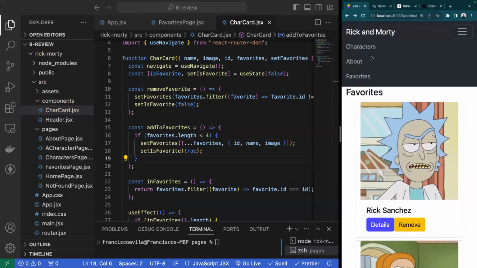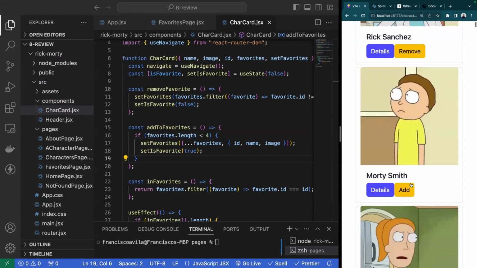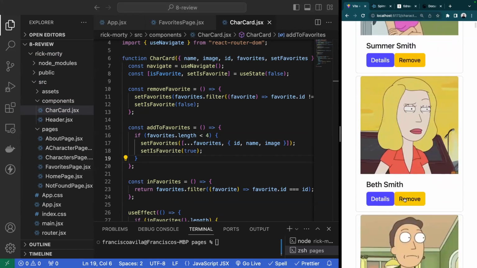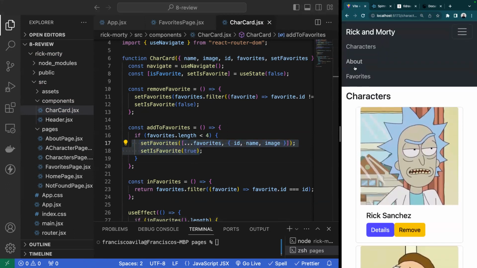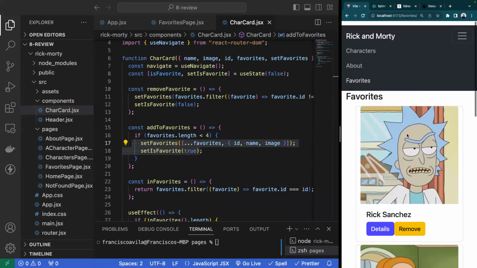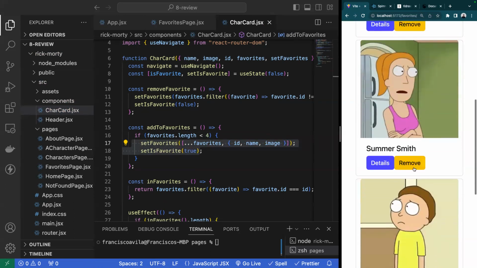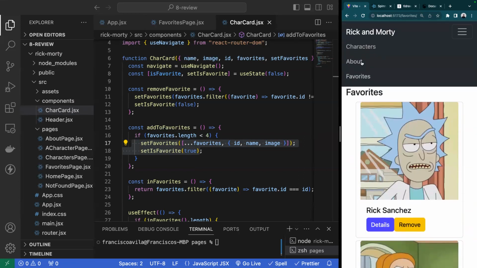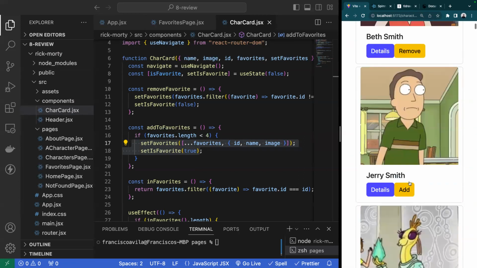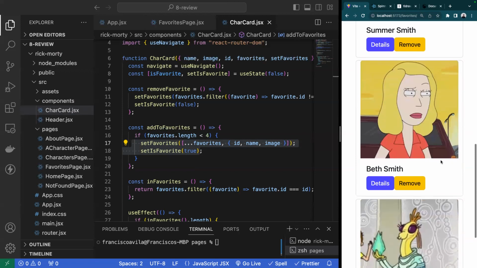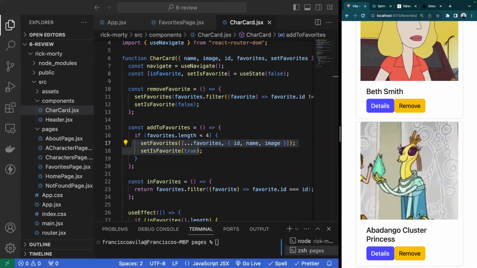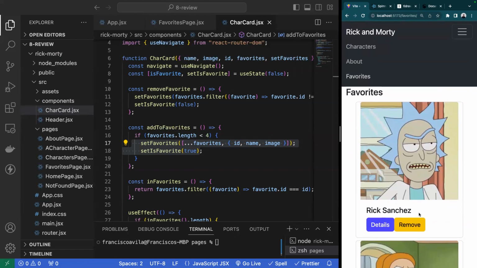All right, so currently I have 2. I can go back to characters. Here's 3. Here's 4. And now if I click on Jerry Smith, nothing's going to happen because this setFavorites back to true is not being triggered. And if I go back to my favorites, we can see that Jerry Smith never gets added into my favorites. Now, as soon as I remove someone, so now I removed Morty. If I go back into the characters, I can add the princess. And now we can see that the princess has been added. And there is all the requirements for this assignment.